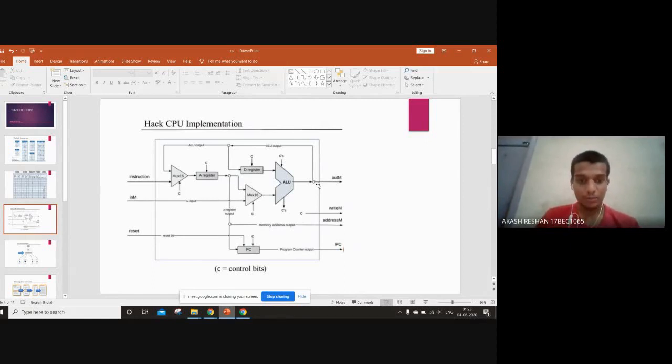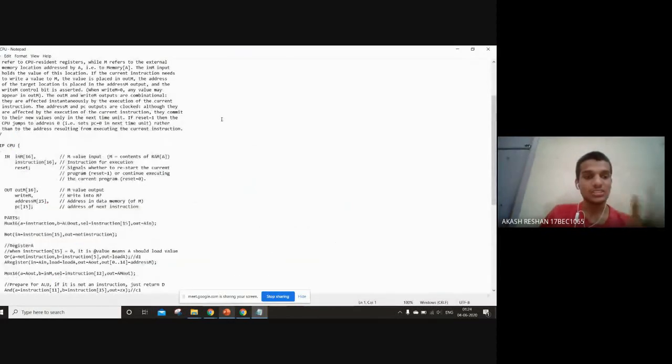We also see a program counter over here. This program counter keeps track of which instruction is going on right now and increments after every instruction. Here we use HDL to code this, and the code will be shown to you now. So this is the code of the CPU, and this is nothing much.